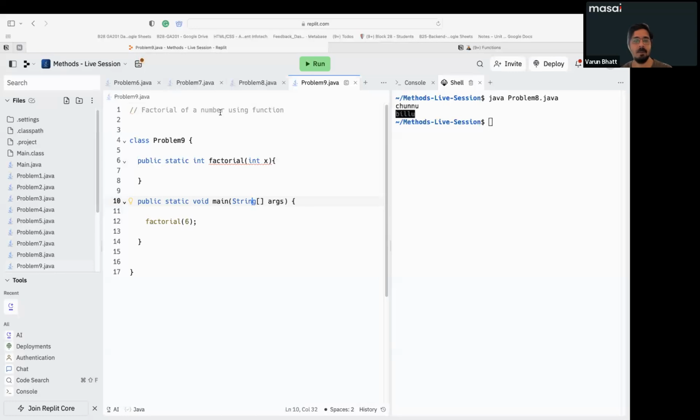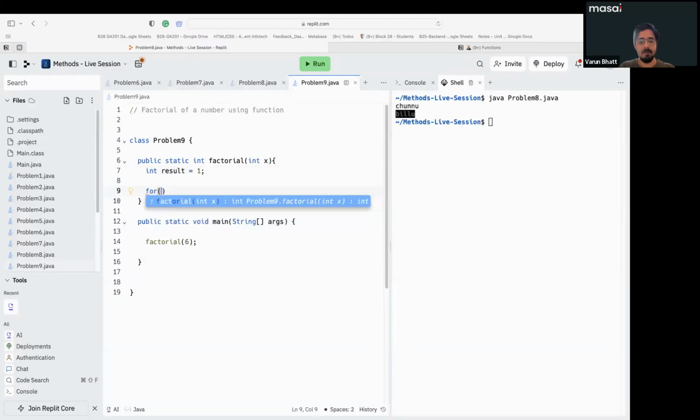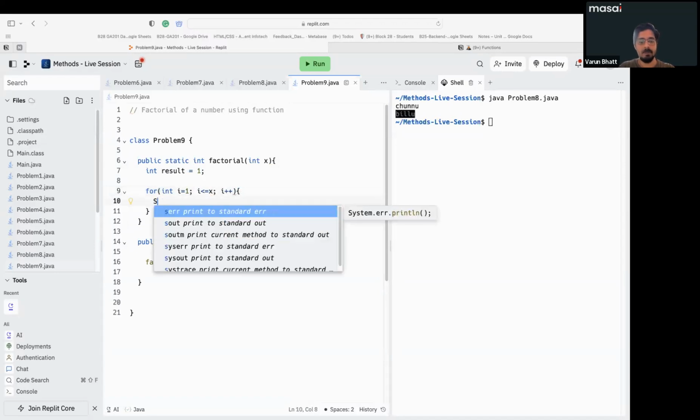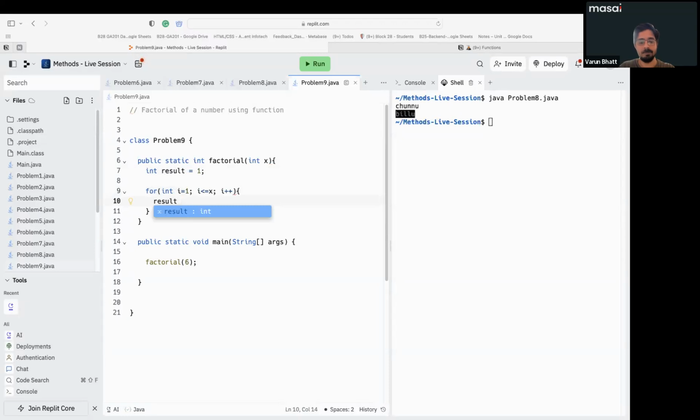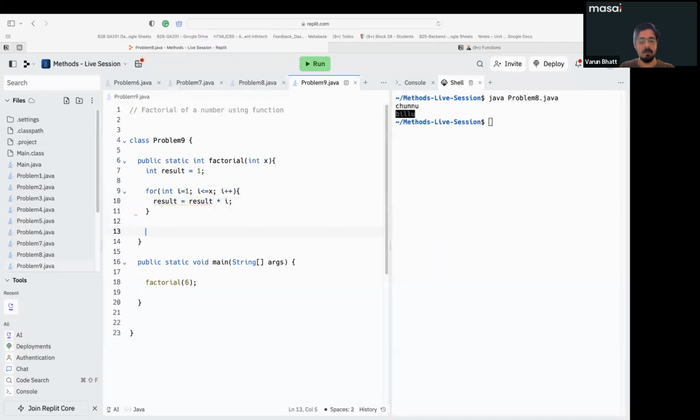ठीक है, तो देख लेते हैं एक बार. So basically here is a factorial. I want to find the factorial for x, and here I'm writing result equals to 1. ठीक है, for int i equals to 1, i less than equals to x, i plus plus. And now I find result equals to result into i. Okay. Now after executing this code, system.out.println, and I'm printing the result here.